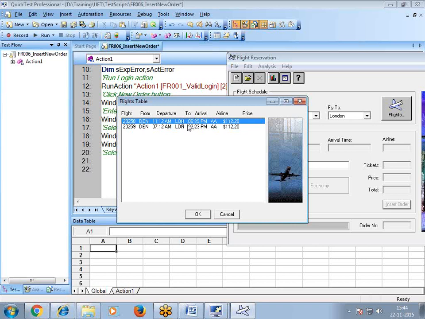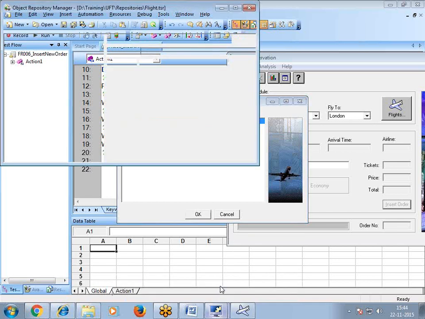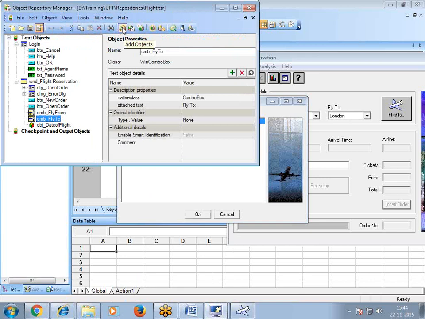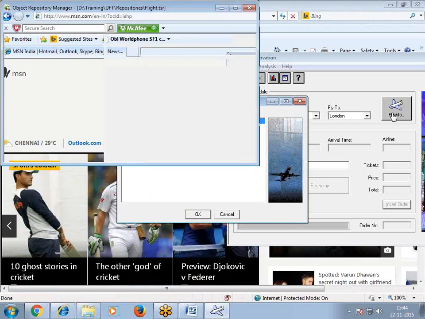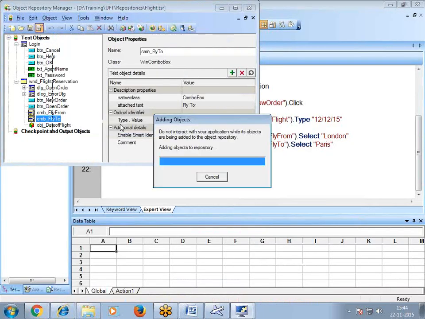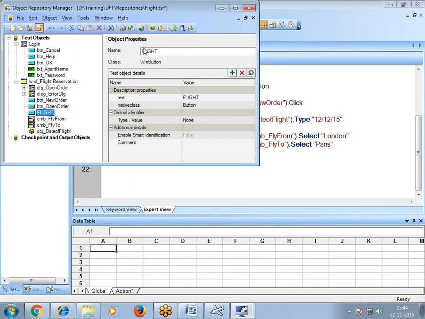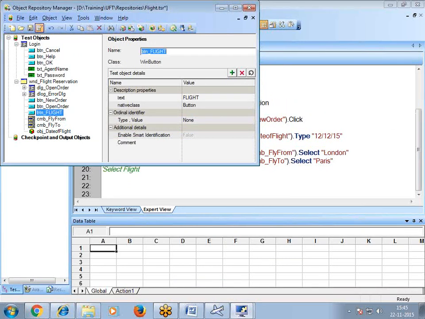Select a flight in the list and we have to click OK button. So these are the three steps that we have to do to select a flight. So you should add these objects into the repository file. Add those objects. What is the first object? Flights button should be added. Flight button added, and modify the name with BTN.